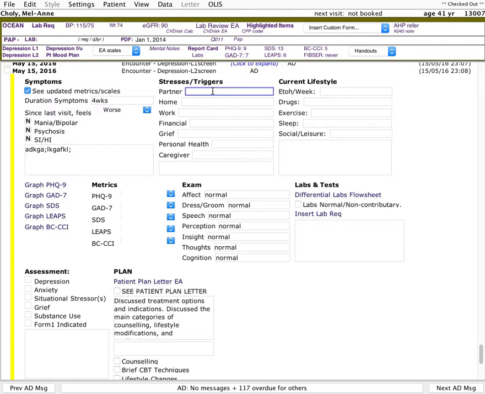Here's a section for the various stressors. Partner stressor, got laid off, drinks alcohol perhaps. The good thing about the encounter assistant is that any sections I don't fill out won't print out into the final note. Again, here's a free text section. Mother died last year perhaps.